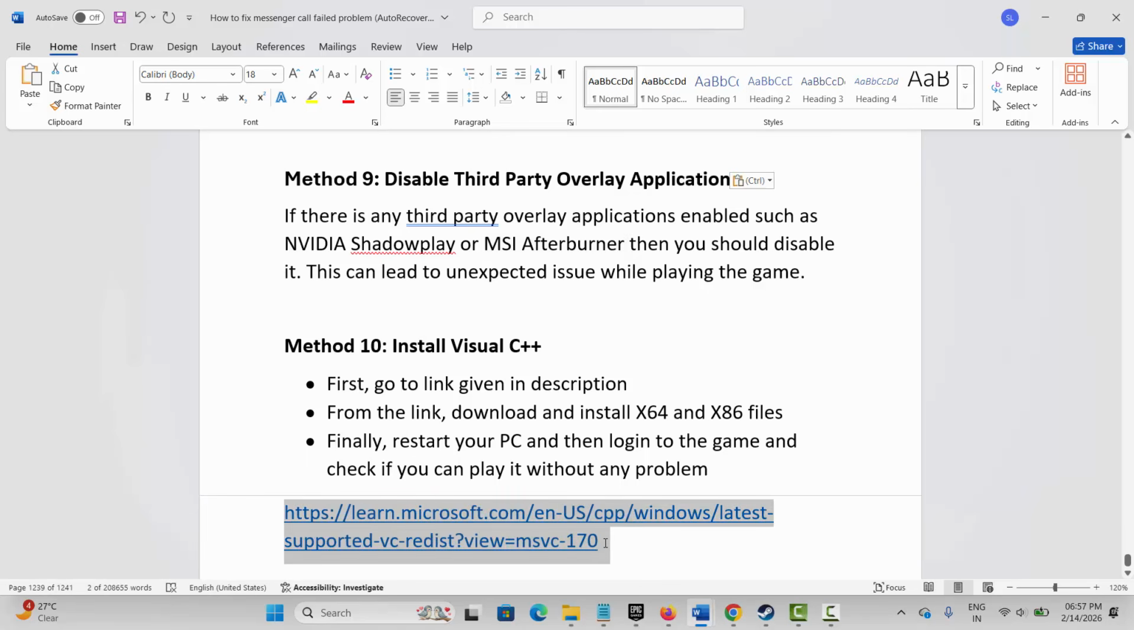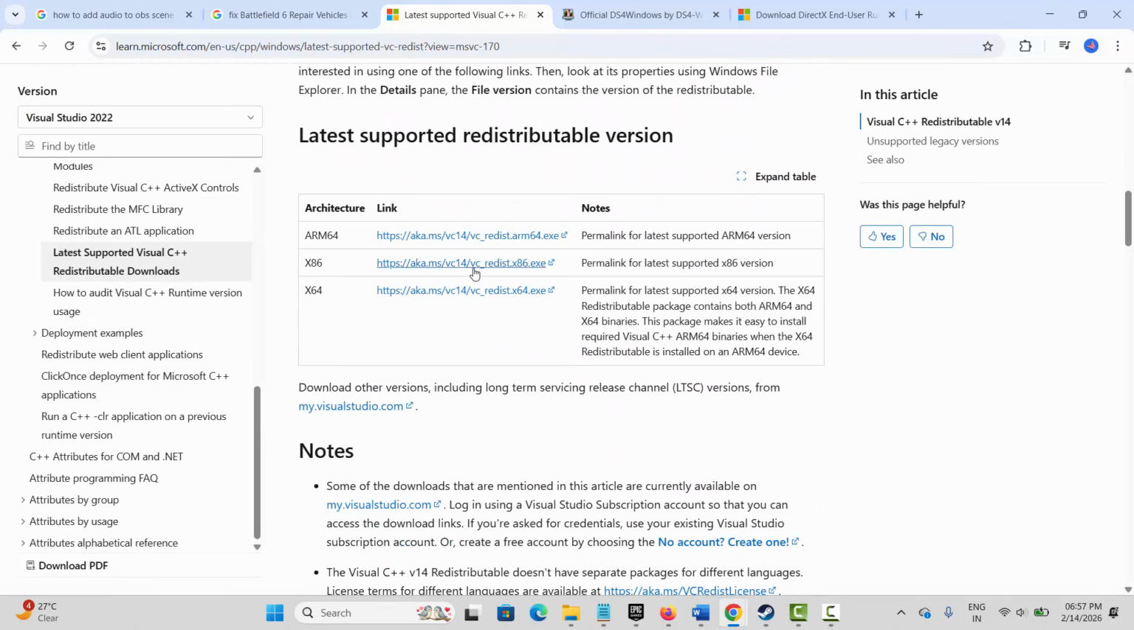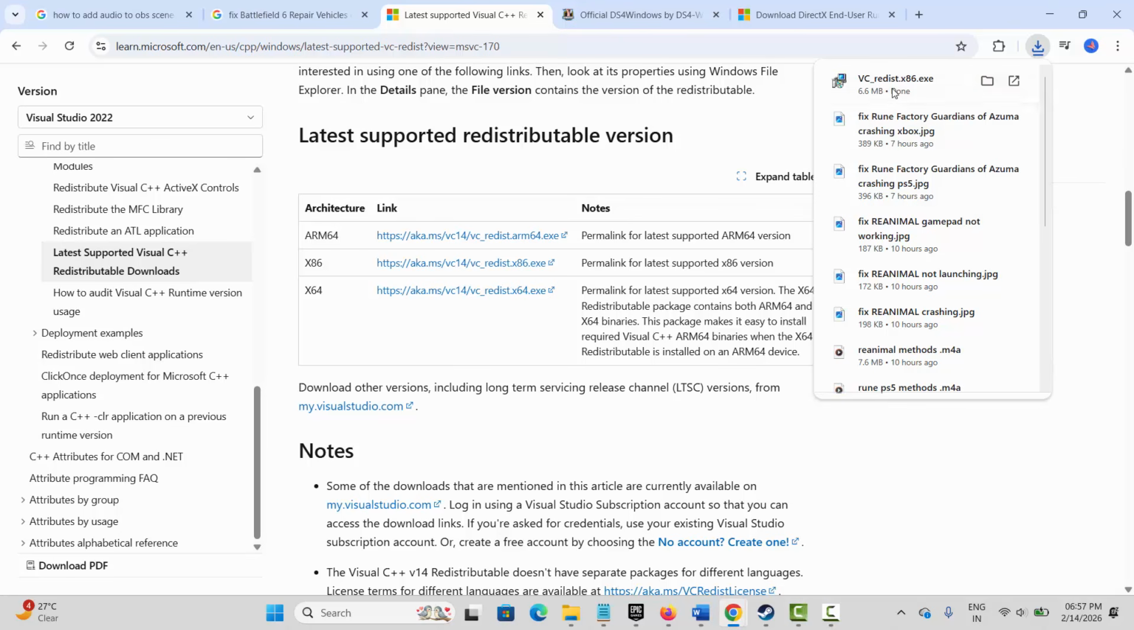So for that, I have already provided this link in the description. Just copy and paste in your browser, or even you can search for Visual C++ files in Google. So after the website opens, go below. From here, you have to click on the link to download. Once it is downloaded, you have to open it.